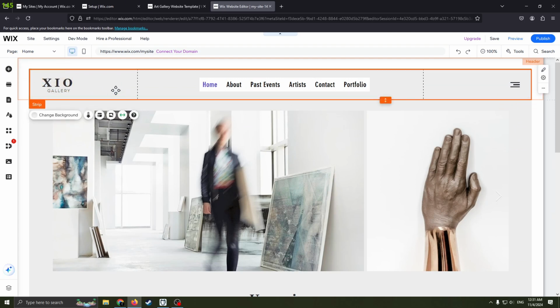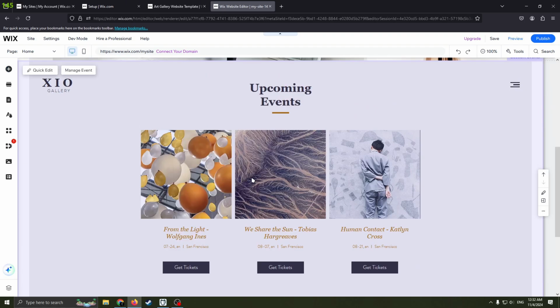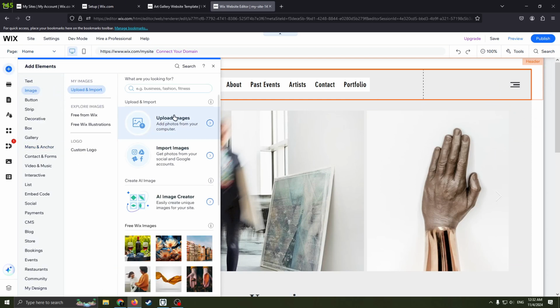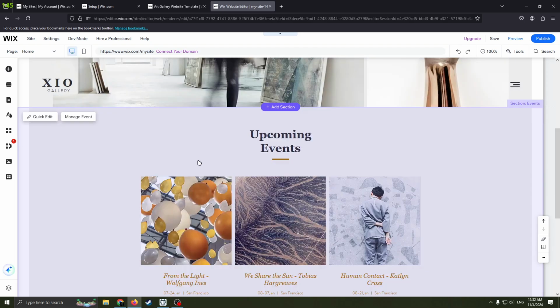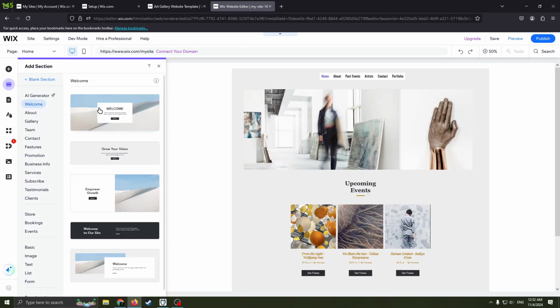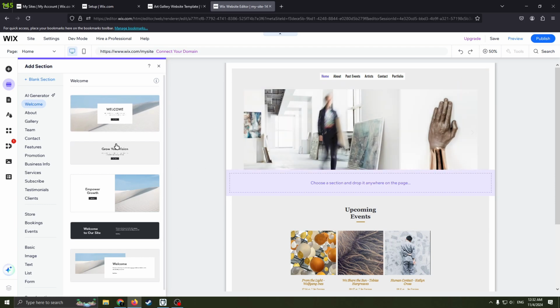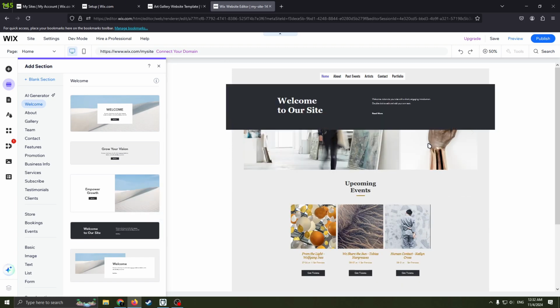For example, you want to have some logo here, or just add some images. So add elements, add image, and you can upload images from your computer, and as I already said, just drop it here and you will have this. Also you can add sections. For example, we don't have a welcome section, as you can see, so just choose the welcome section, for example this one, and drop it anywhere.